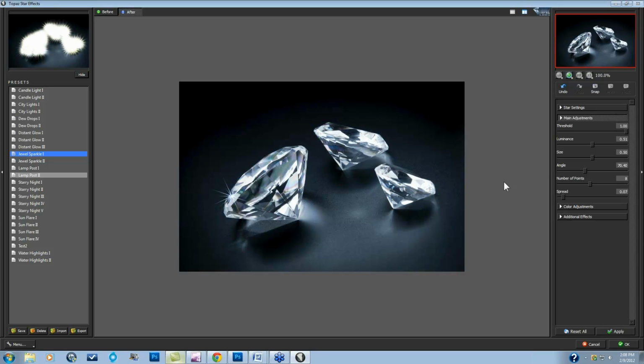And the middle of these stars are going to be a brighter area anyway, so it really doesn't take away from what you're trying to do.